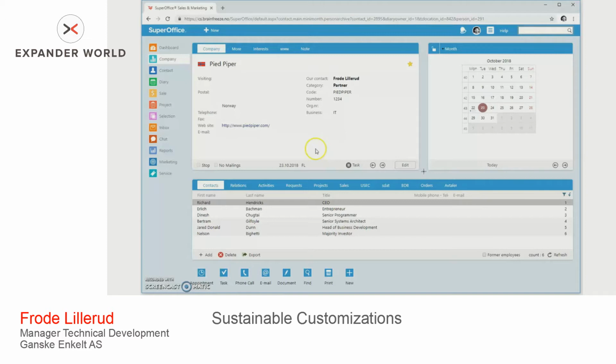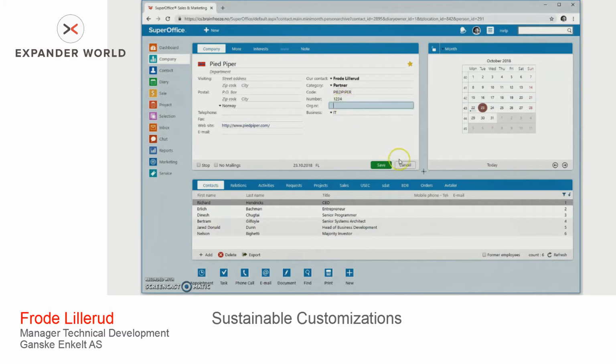So the customization that we're going to make is a validation for organizational numbers. Whenever we create a company in a specific country, that country has rules for what an organizational number should look like. In Norway, it's 9 digits. And in Sweden, there's other stuff. So let's go. That's the field that we're going to validate.